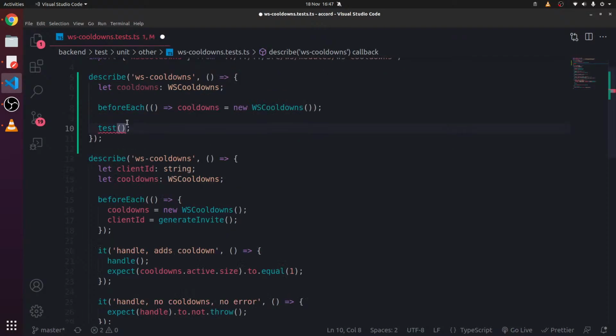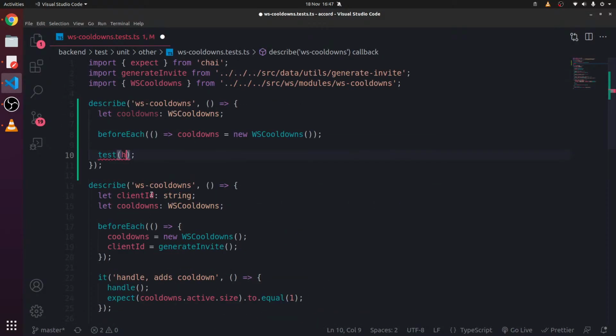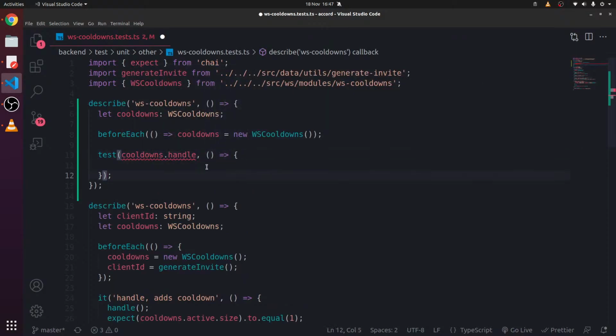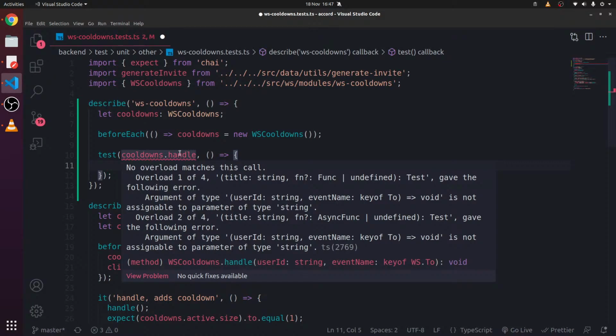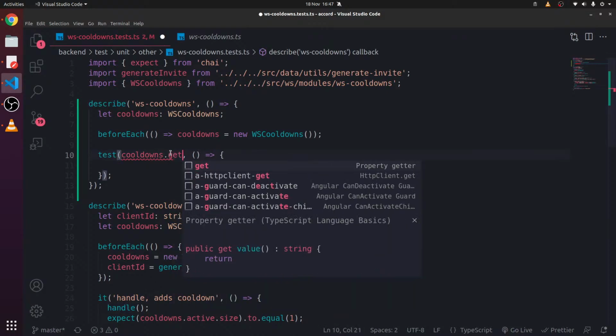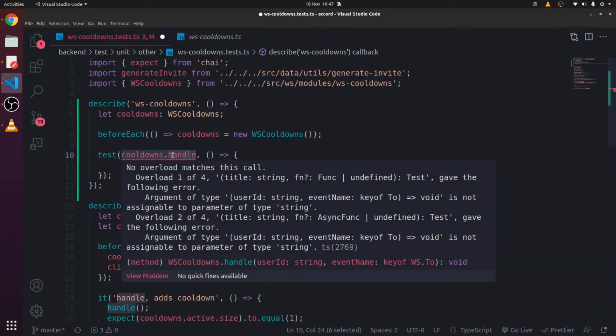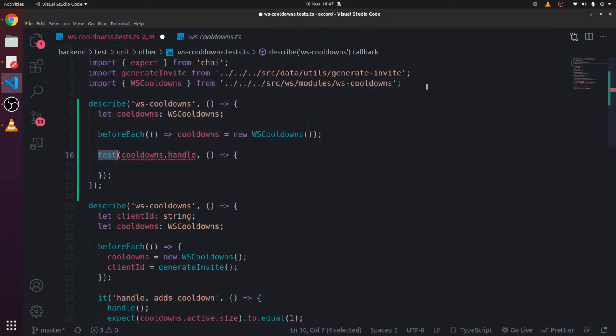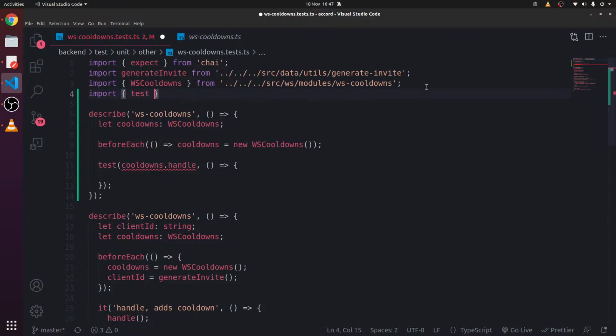So we're going to test handle. So how do we do that? Cooldowns.handle. And that is void, not asynchronous. Okay, there's a problem with this actually. Oh, I'm not using test, that's why. Import test.